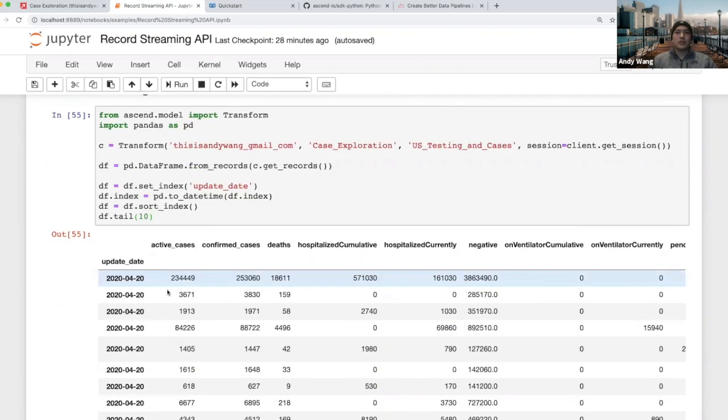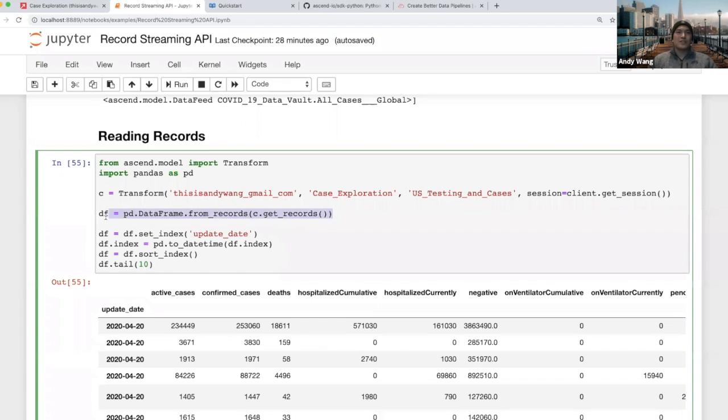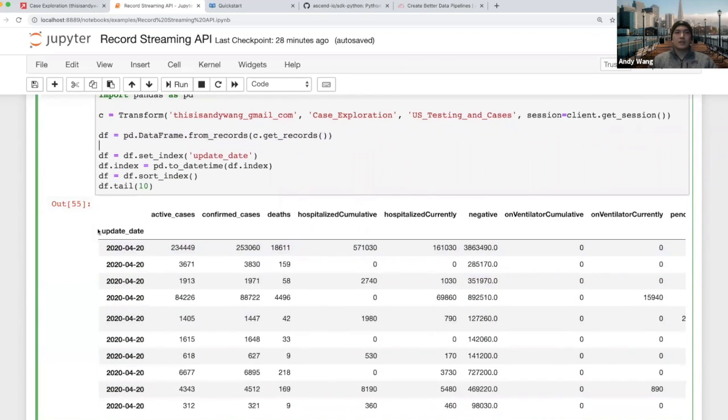So the example I showed here is just basic data visualization, but I'm sure as many of you well know, once you get to this point, it's very easy to do some sort of downstream TensorFlow training or other sort of sophisticated analysis as you'd like.